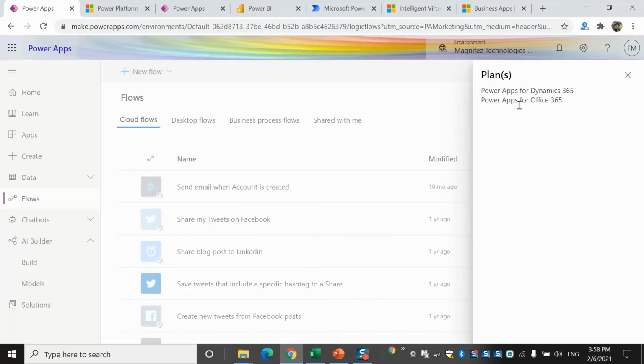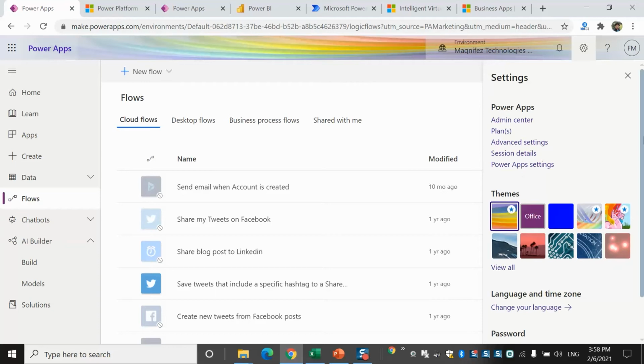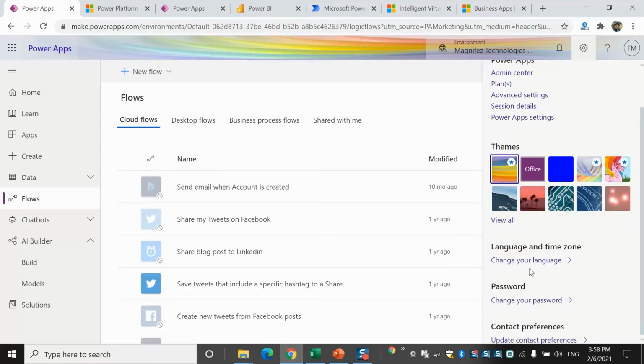So you can see Power Apps for Dynamics 365, Power Apps for Office 365. What this means is you can get a Power Apps license as part of Dynamics 365 packages, also as part of Office 365 packages. So I got both of them. That's what it is showing over here. I can also change the theme of my account, the languages, and also change the password, etc.